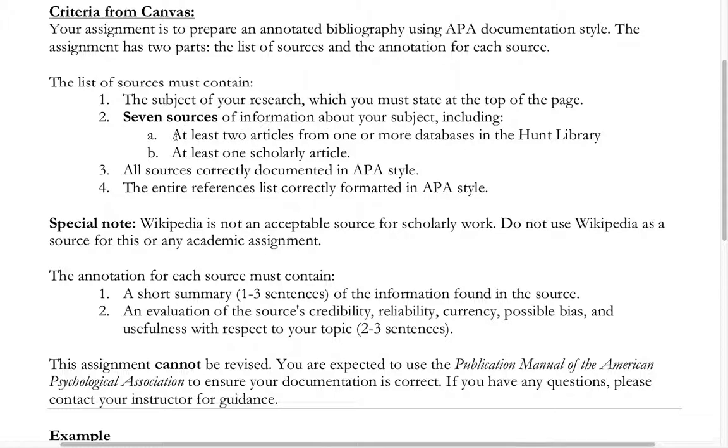And you need to find at least 2 articles from 1 or more databases in the Hunt Library, and at least 1 has to be a scholarly article. So of those 7 sources, 2 of them you have to find via the Hunt Library, and at least 1 of your 7 sources has to be scholarly.